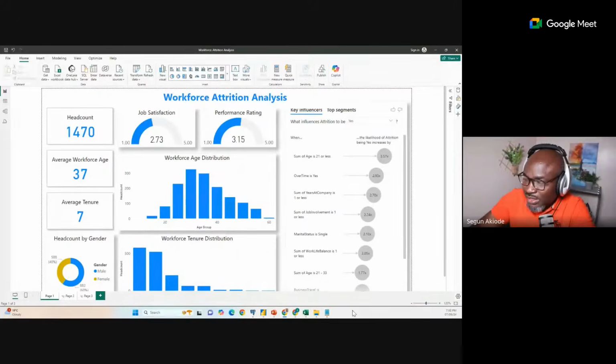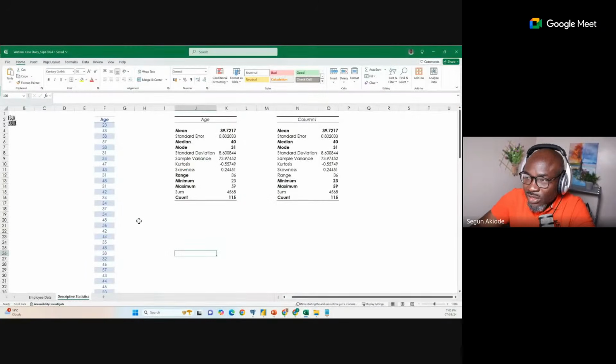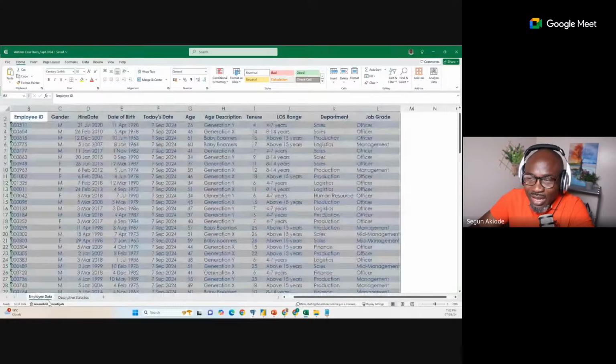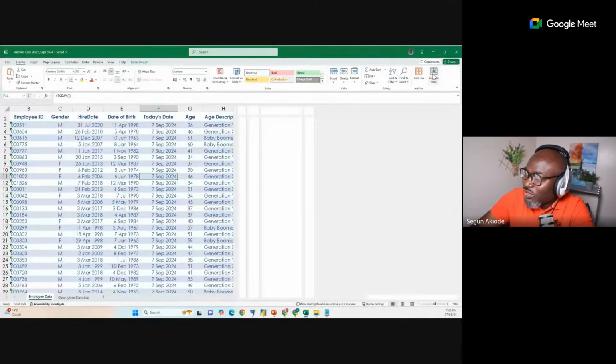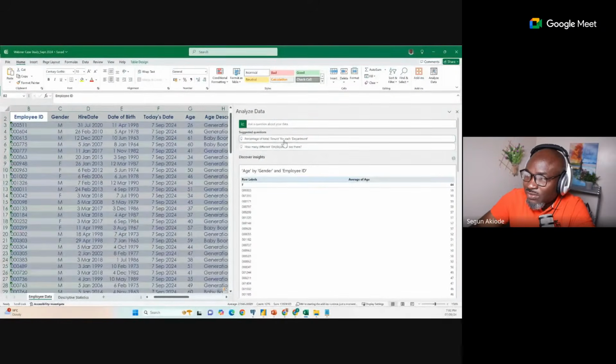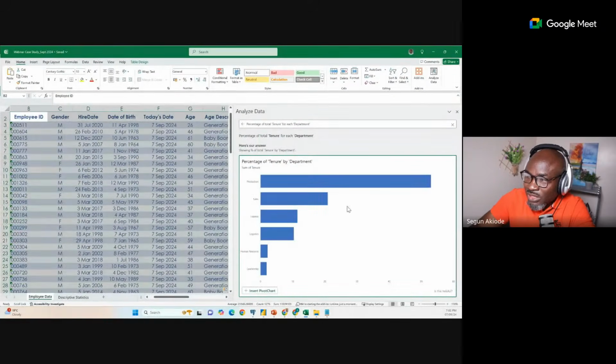So this is Excel. Everything I did here is in Excel. Everything on this screen was done in Excel from this data set. Then when I use the analyze data feature, this is from Excel. This is the analyze feature in Excel. Analyze feature is an AI feature embedded within Excel, and it's available as well.